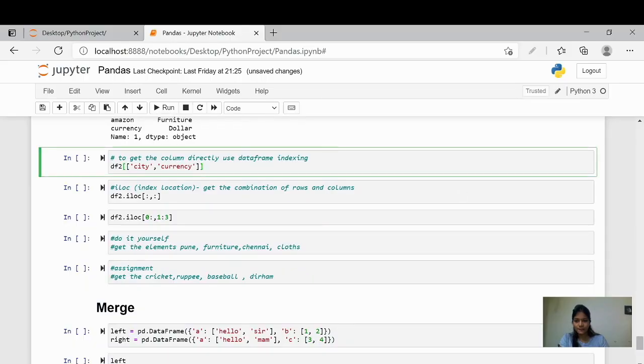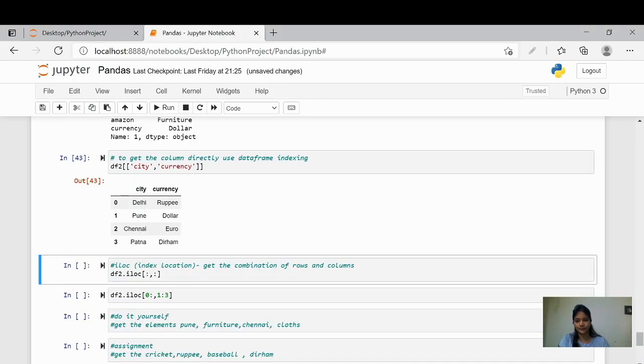Okay, now I want to access my two columns. To get the columns directly using data frame indexing, we don't have to use the loc function, we directly give our column name. So df2 and our column names, city and currency.